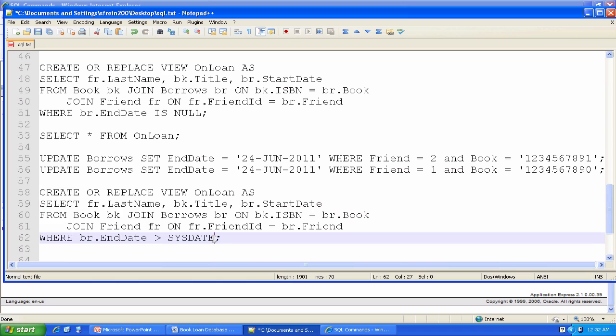In Oracle, sysdate is a dynamic keyword that means the current date. So in this particular query, rather than looking for things where the end date is null, I'm going to look for things where the end date is greater than today. And those are the things that should still be on loan, so to speak. Something that was returned on the 19th is not going to show up here, but something that has a target date in the future, like those two records for the 24th, should get captured.